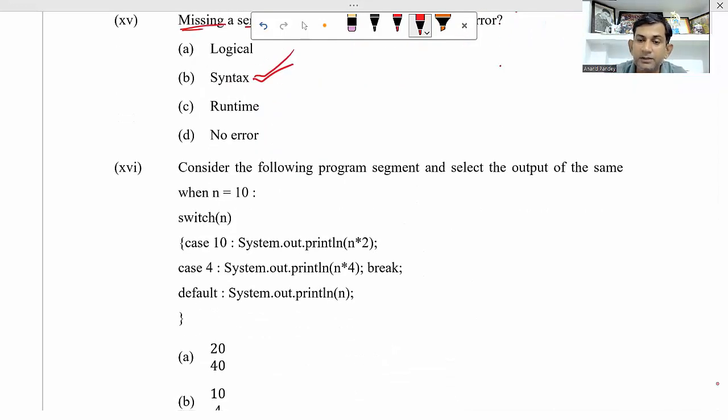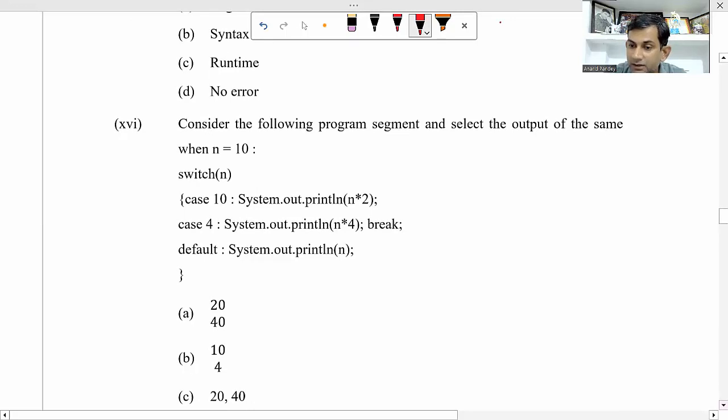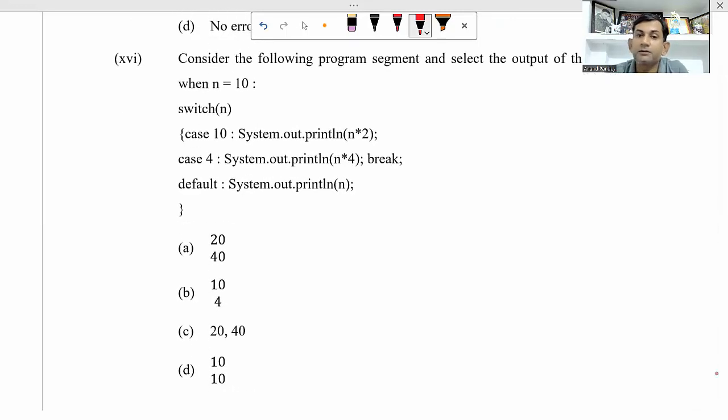Consider the following program segment and select the output of the same. We just had a discussion about the fall through condition and the missing break statement, so that concept will be used here. The fall through condition will be shown here. You can see the value of n is 10.